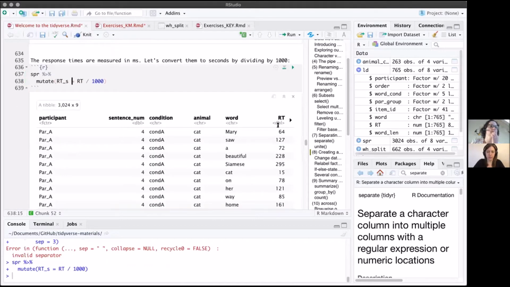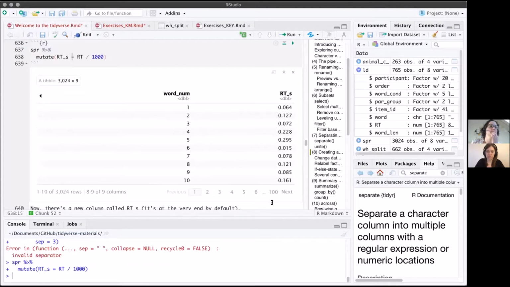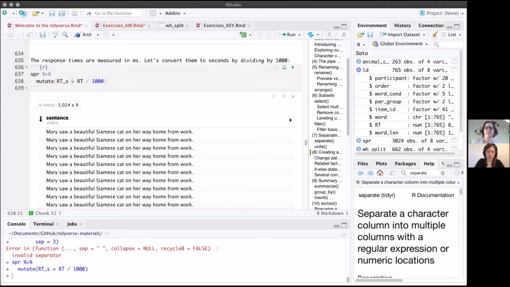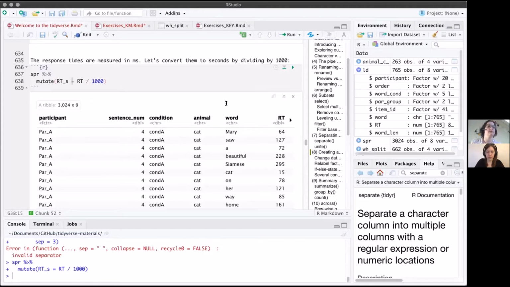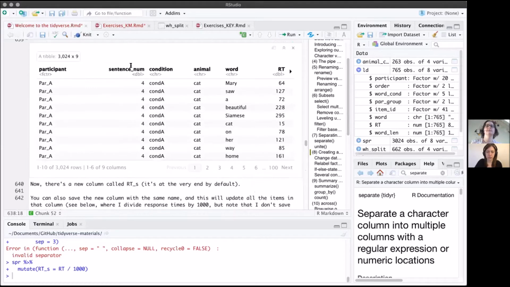So you can see it here. It always pops it up at the end, but these are the RTs just divided by 1,000. So that's the basic way that mutate works. You give it a new column name, you give it an old column and what you want to do to the old column, and it creates an additional column.